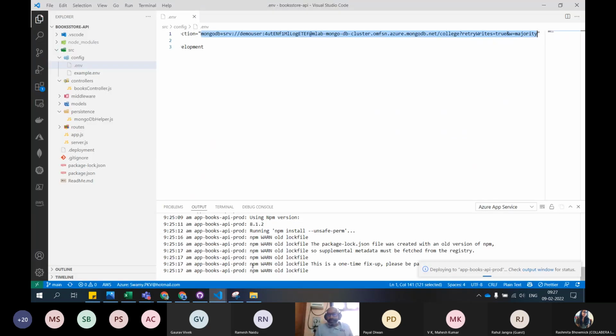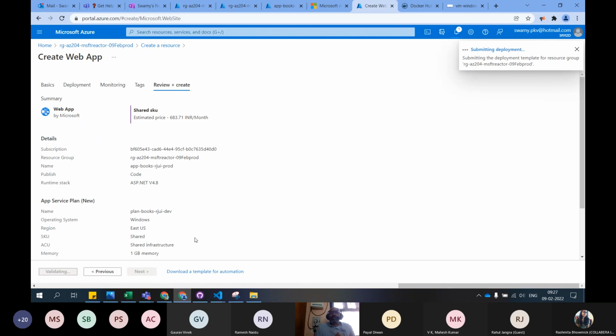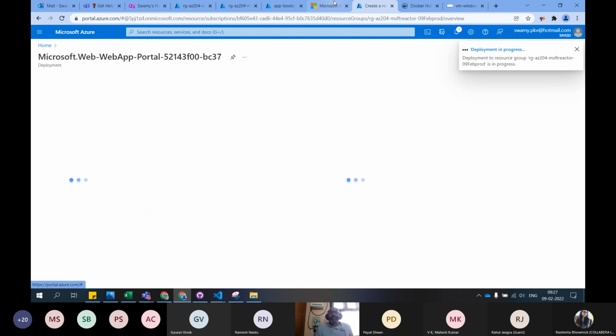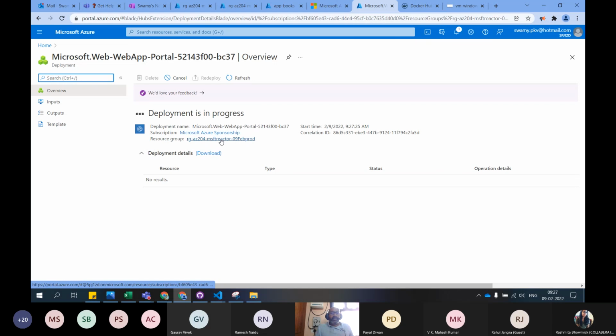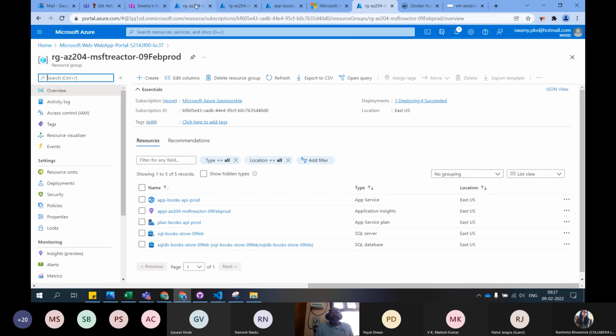So I'll be switching the tabs, folks. Wherever we are getting the breathing space, we will come and we'll do this. Okay, you see that right now we have this in our API, prod API. The deployment is still happening. So that's one good thing. Again, I'll come back here.